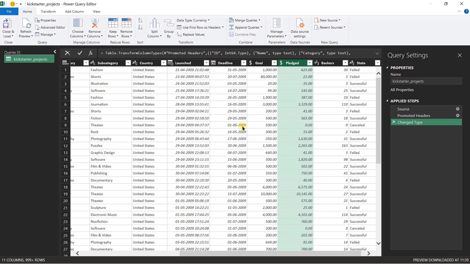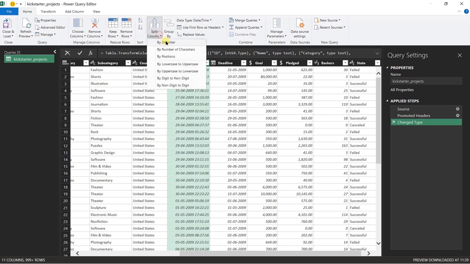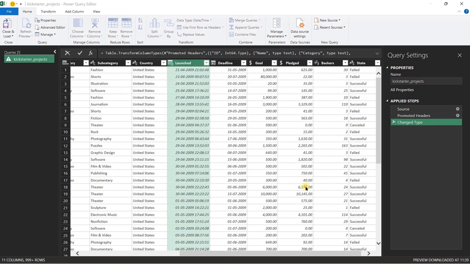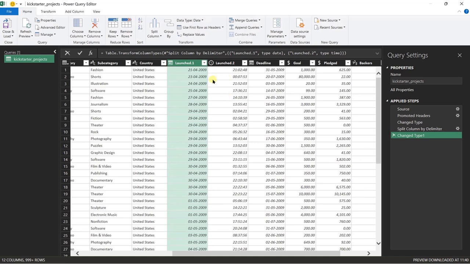Now the first transformation that we are going to perform is on launch date. So this is in date time format. It has both date as well as time. In this analysis we are not going to use the time, so we will split it. For that we'll come to this tool, split column by delimiter, and in delimiter we are going to select space and click on OK. See, this has split it. Now we'll rename it launch date.